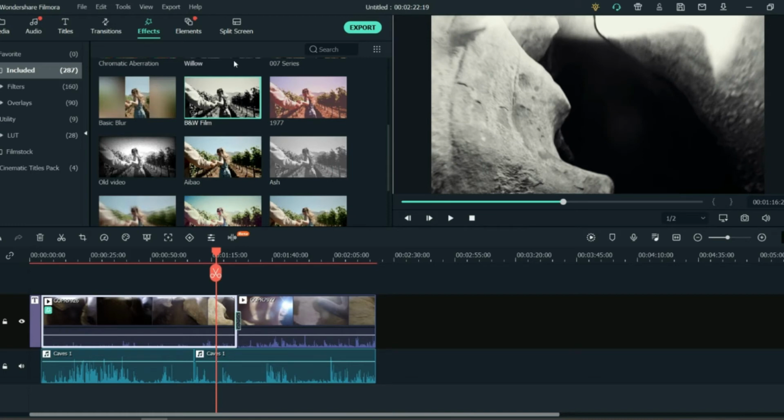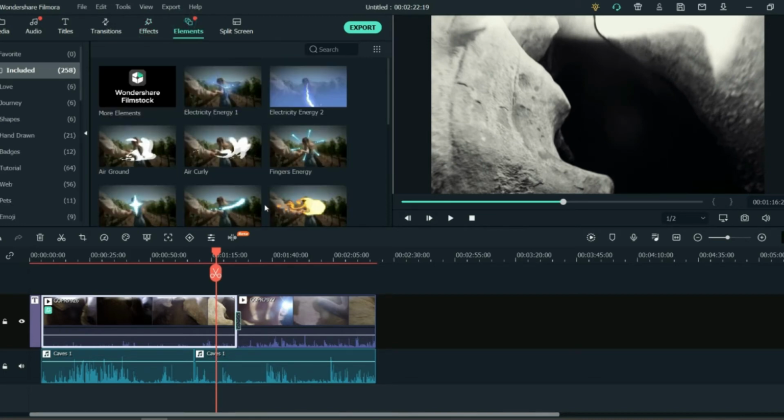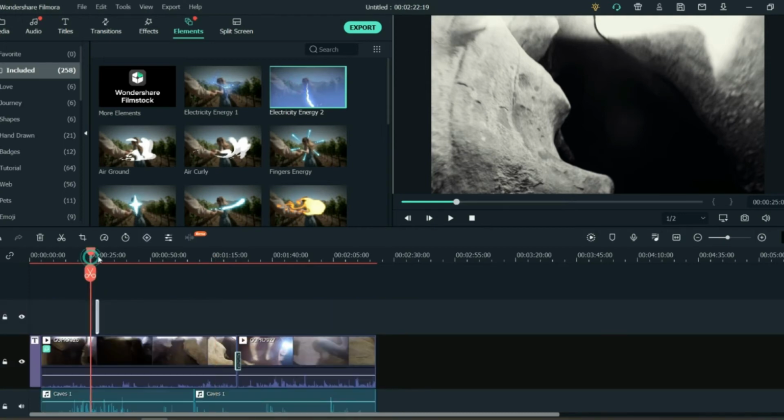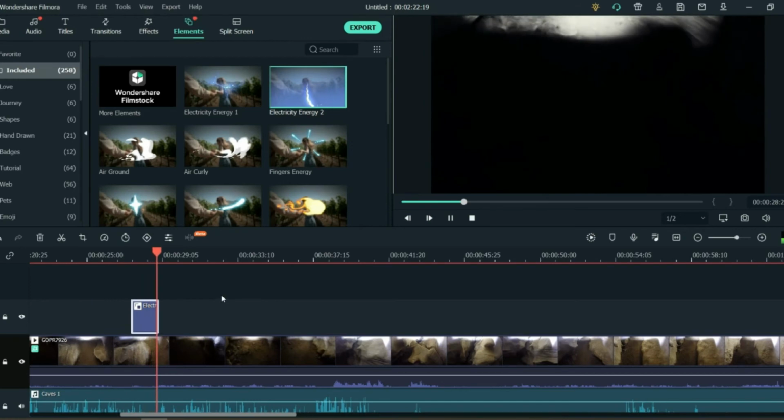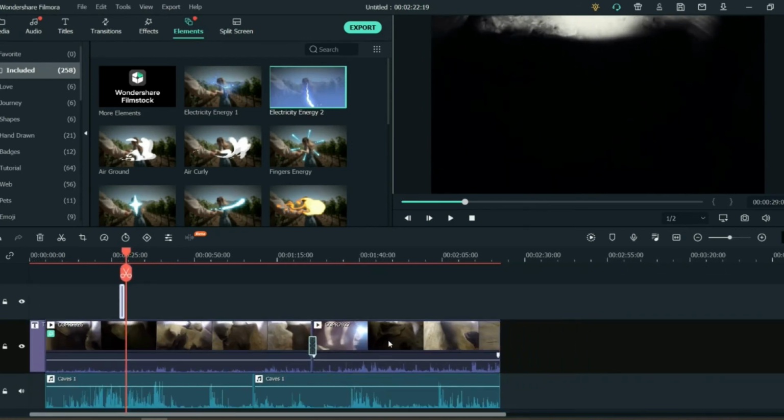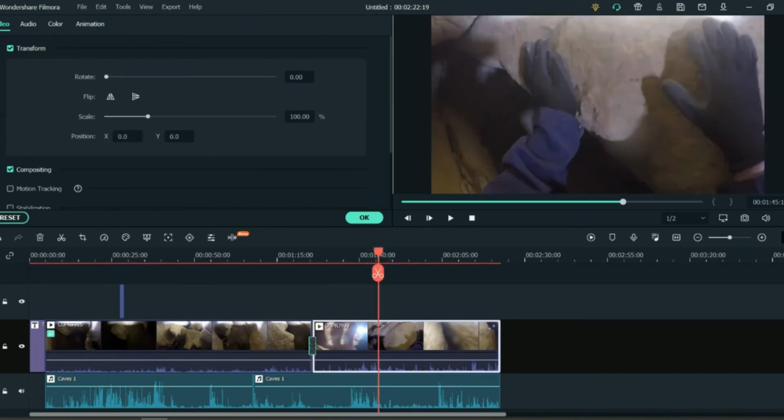Now we're going to add an element to our film. We'll click on the Element tab, and we'll go ahead and choose Energy. We'll drag it above our clip so it'll play on as an overlay, and you can see some lightning on our original clip. And now we're going to mouse over to the clip and double click on it, and this will bring up the transformation page on it.